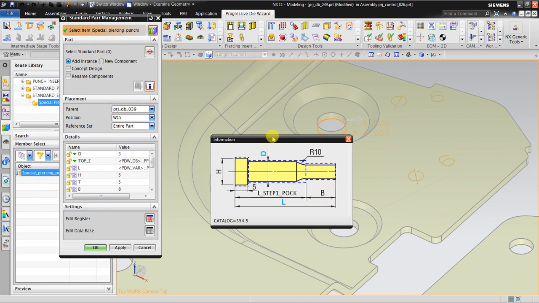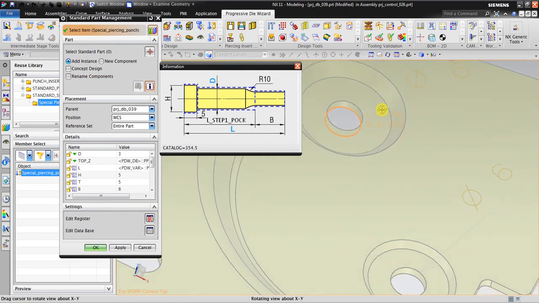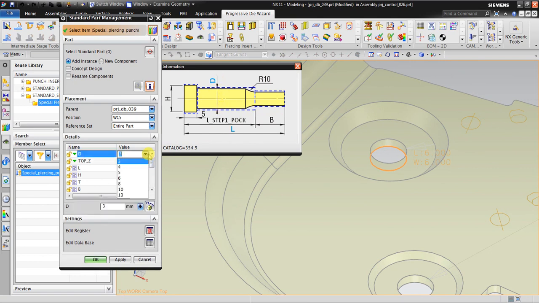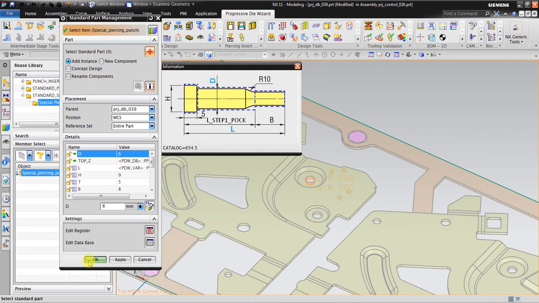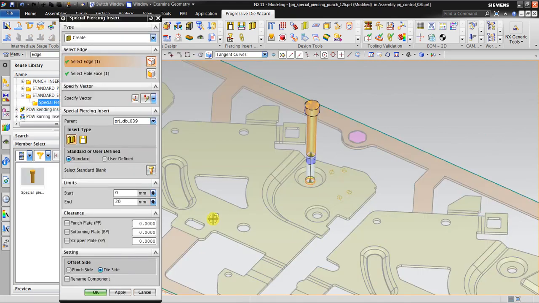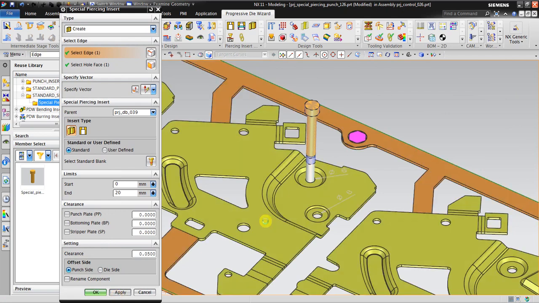Now I have this one. I'm looking for the diameter, 6 millimeters diameter. See D, this one D, 6 millimeters. Okay, and I click OK. Offset side on the punch side, or the die side. I will go on the punch side. Click apply.